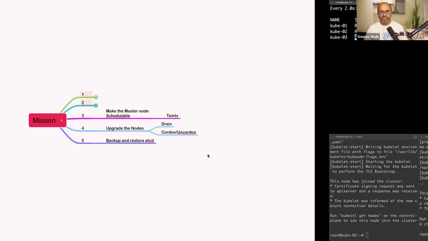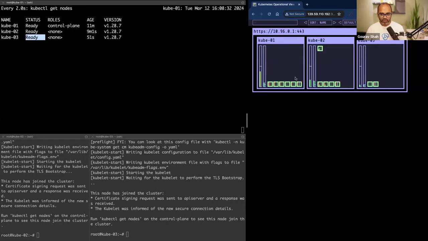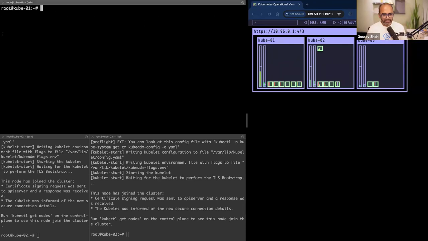Now, let's talk about this master node and let's see if it can be made schedulable. What I mean by that is, let me first deploy something. I'm creating a deployment called web. I need to provide an image. I could also provide some replicas, let's say 10, right?